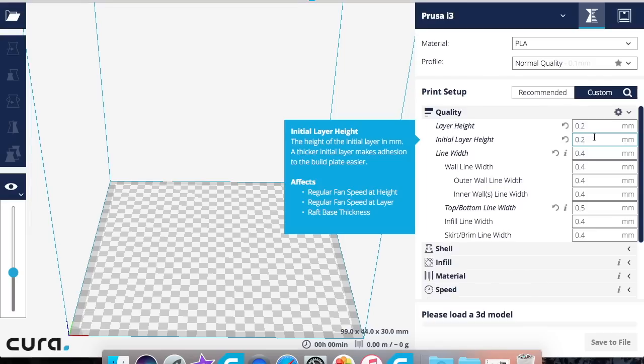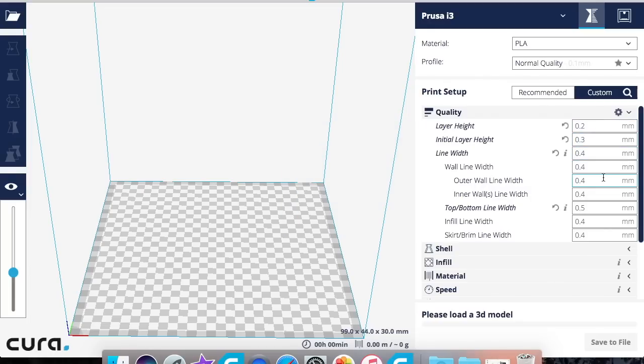You can go 0.25, you can go 0.3, you can go whatever you want. So we'll just go and change that. Why would you want to do that? Because on your first original layer, you would want it a little bit thicker, a little bit higher, because you want it to stick to your bed very well, and this will help it do that.